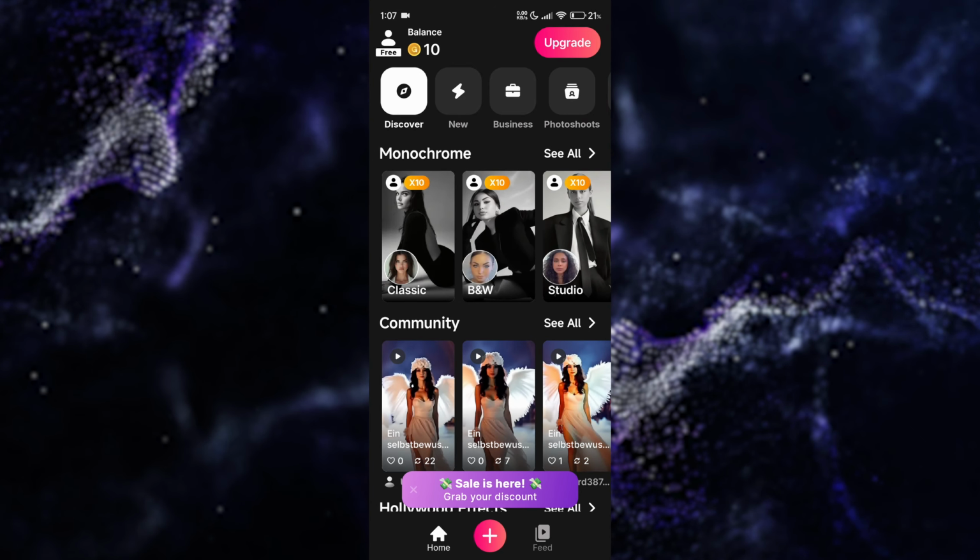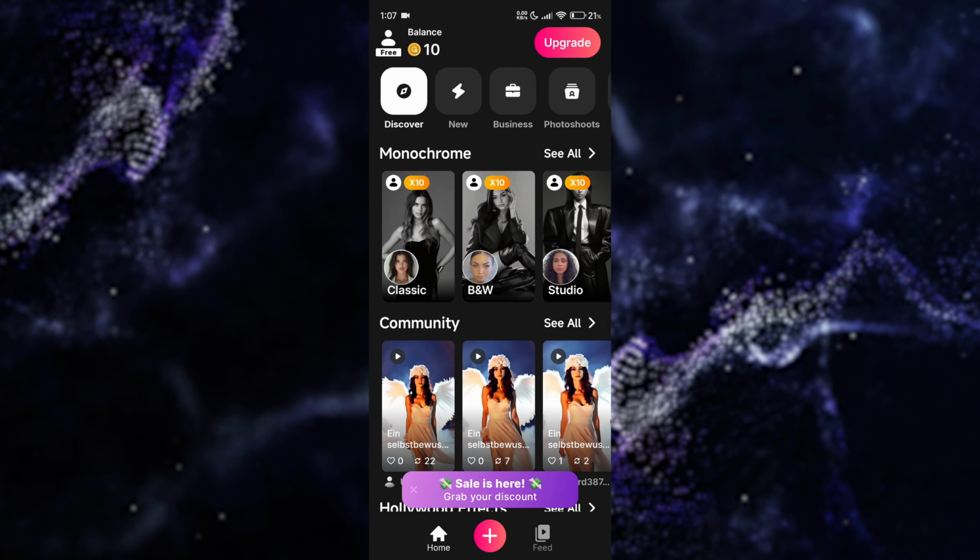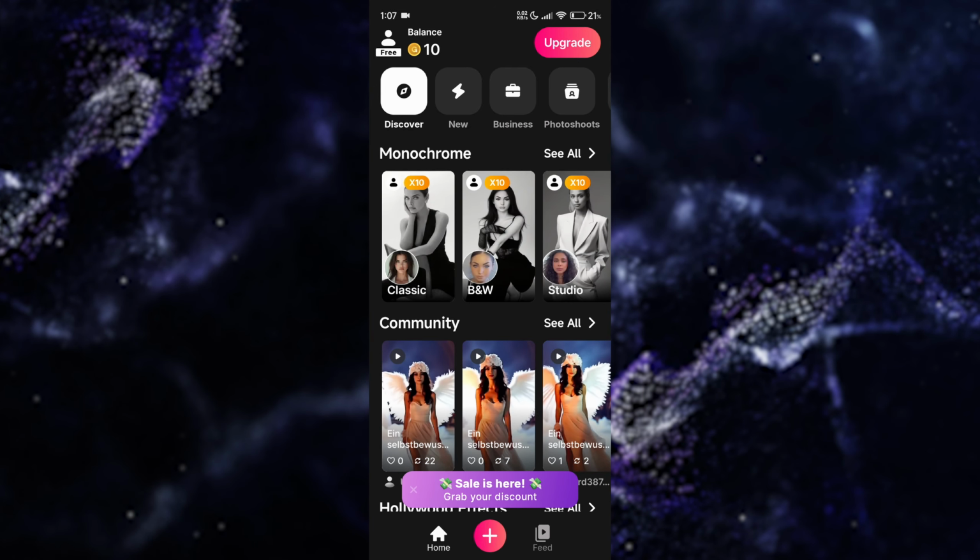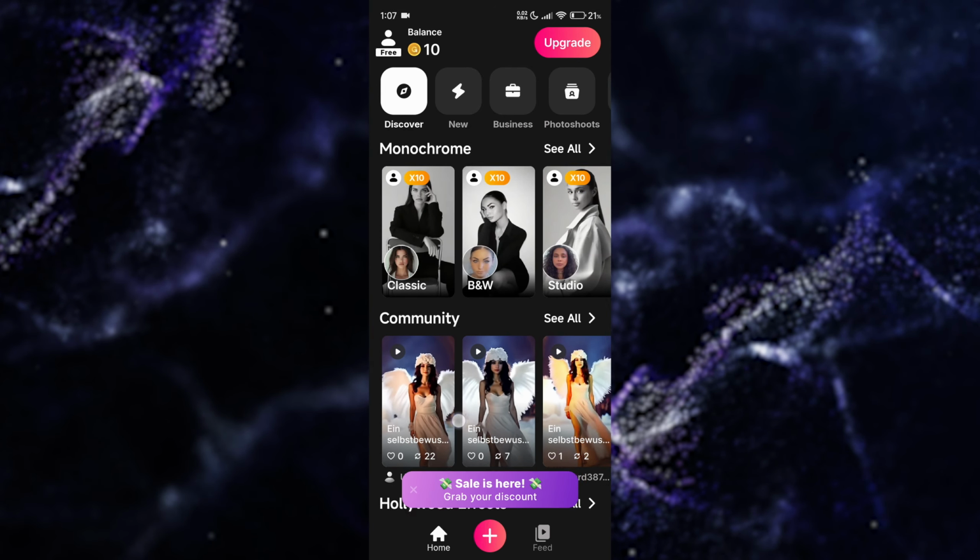You can upgrade your selfies with artificial intelligence now. Whether it's for fun, fashion, or profile pics, Glam AI makes it effortless.